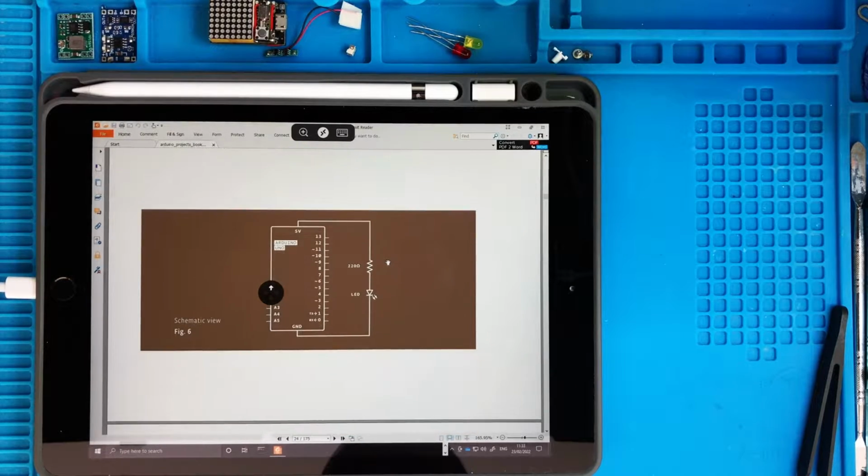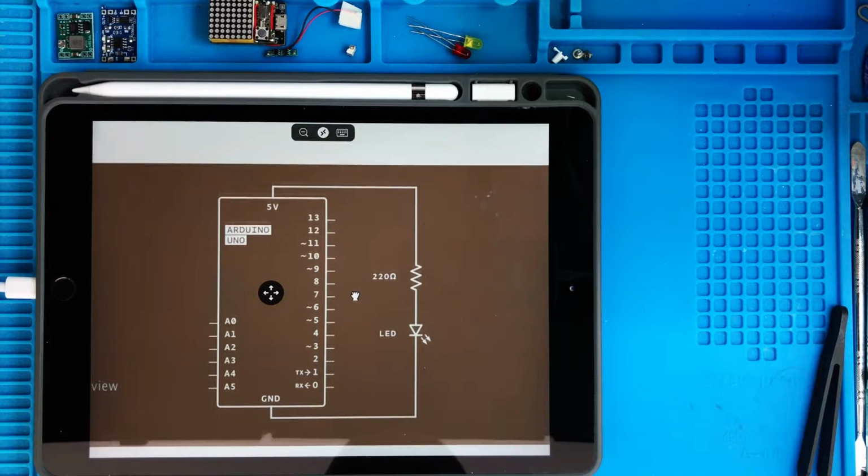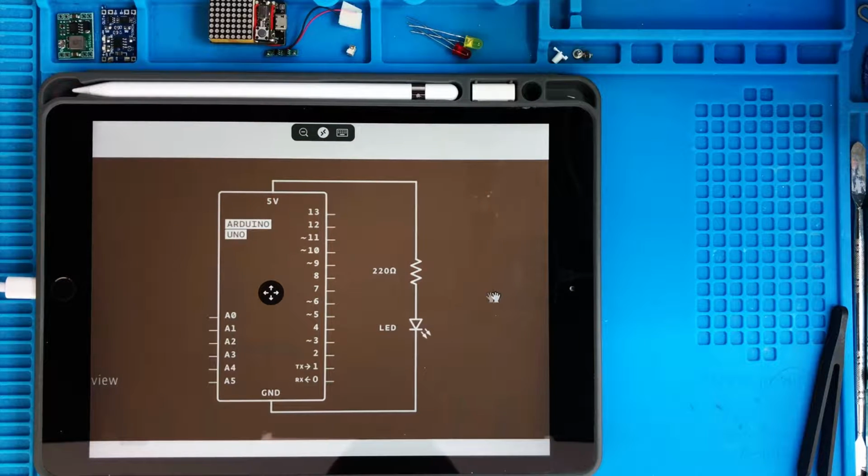Of course, they use a representation which is like this one, which is the schematic diagram. So here you have everything usually represented in a standard way. You have the Arduino Uno represented by a rectangle, so the entire board is now a component.